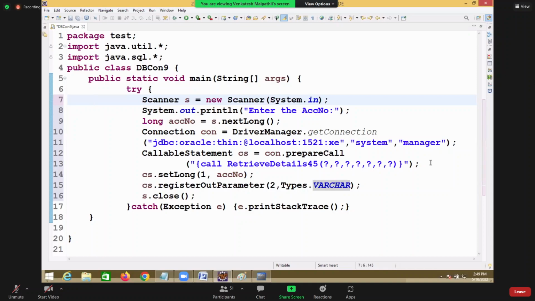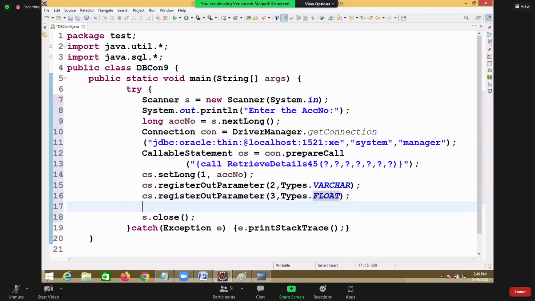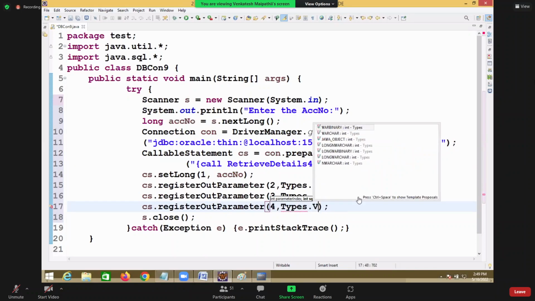The developer has to say what kind of data you are going to register, like this. CS dot register out parameter 3. So what type are you going to register now? Types dot float. I am going to record float in the parameter index 3. Again, the fourth one is what now? Account type. What type have we taken? Varchar. Again, types dot varchar. CS dot register out parameter 4, types dot varchar.